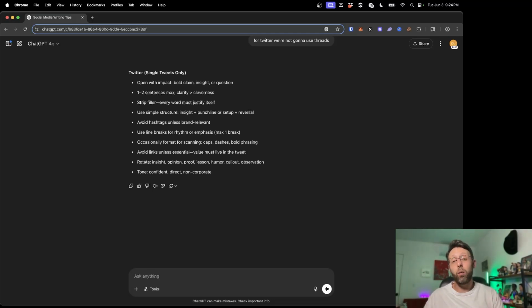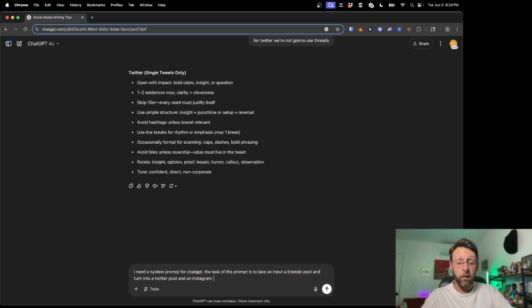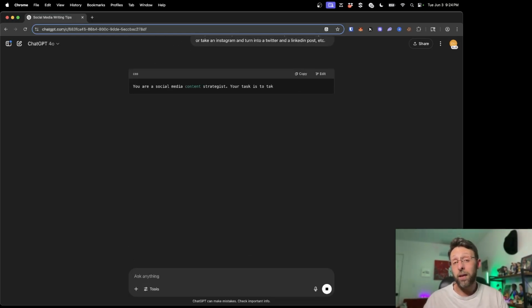Okay, cool. So basically we're designing a custom GPT and all it needs is what's called a system prompt. And that basically just tells ChatGPT how it's supposed to behave. So I'm going to say, I need a system prompt for ChatGPT. The task of the prompt is to take as input a LinkedIn post and turn it into a Twitter post and an Instagram post. Or take an Instagram post and turn it into a Twitter post and a LinkedIn post, etc. So it'll get the idea, right? So basically, I'm just going to put that out there and see what it says.